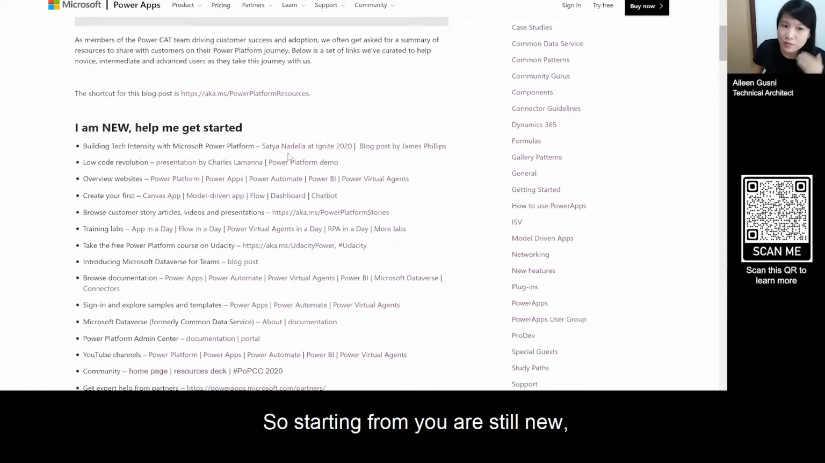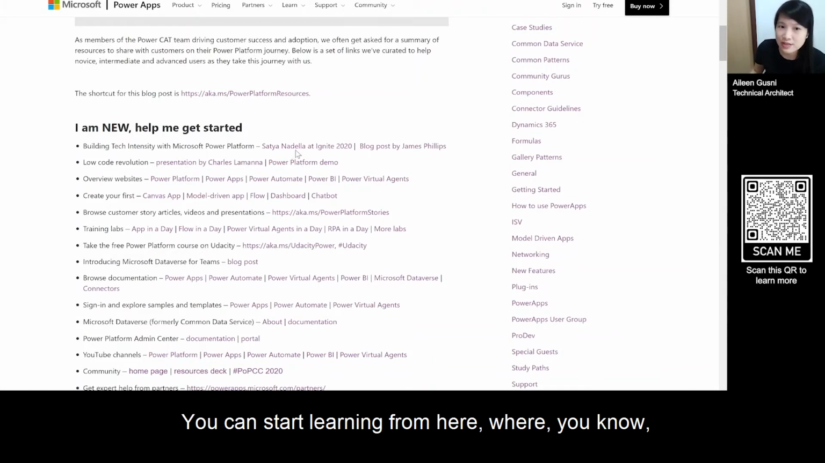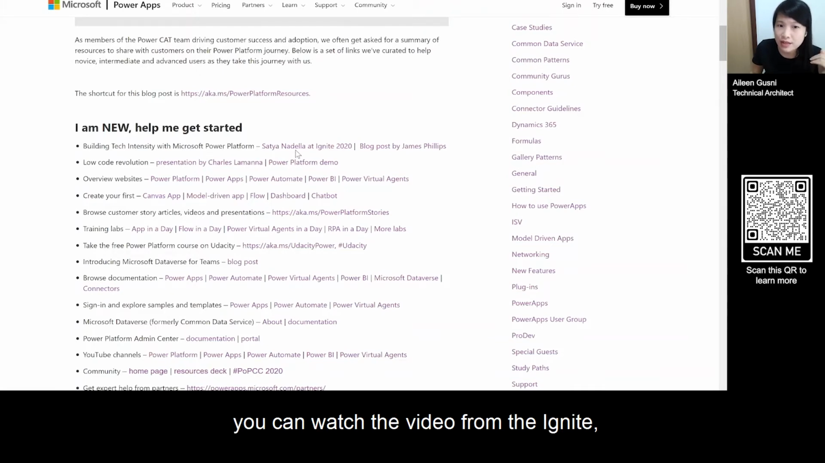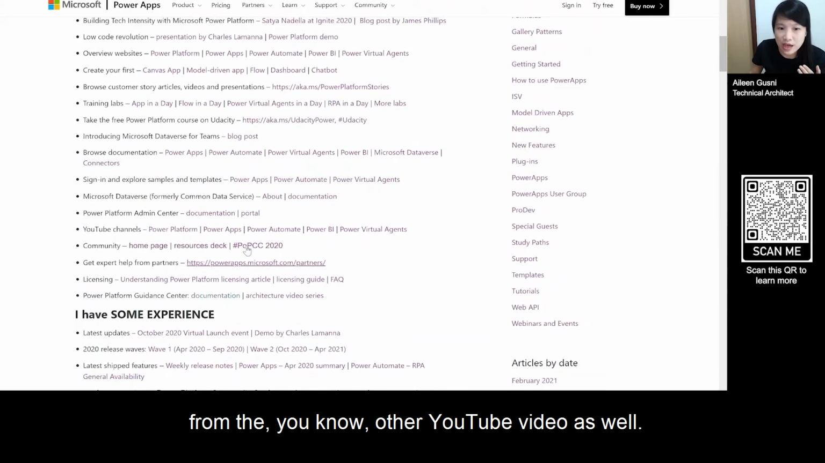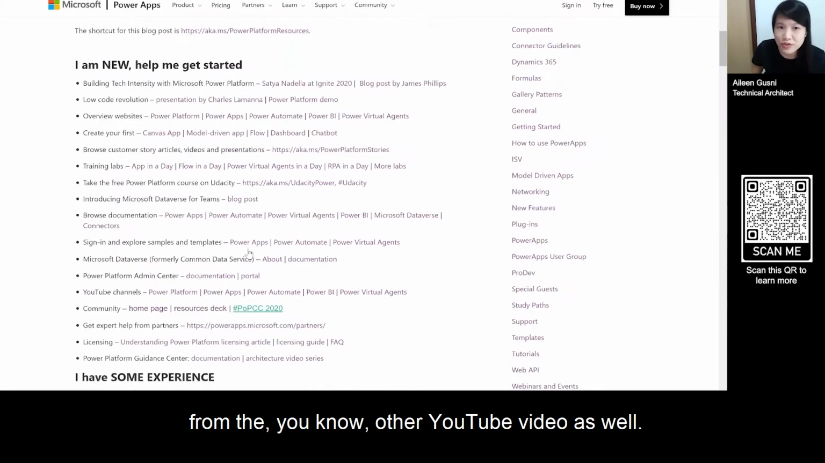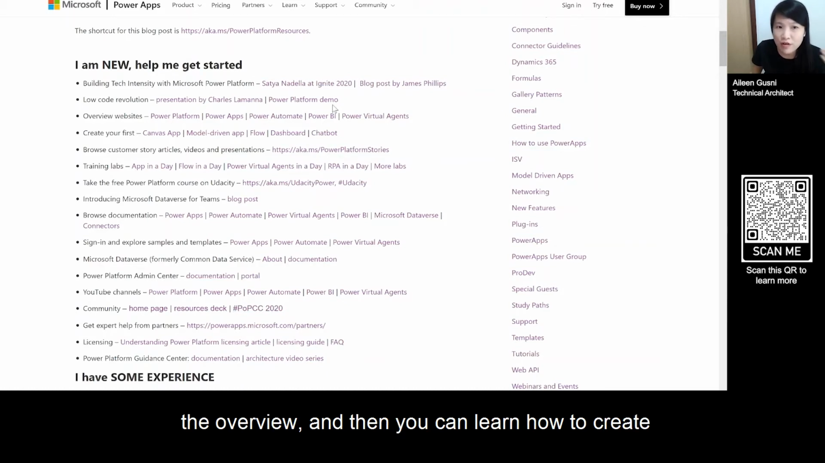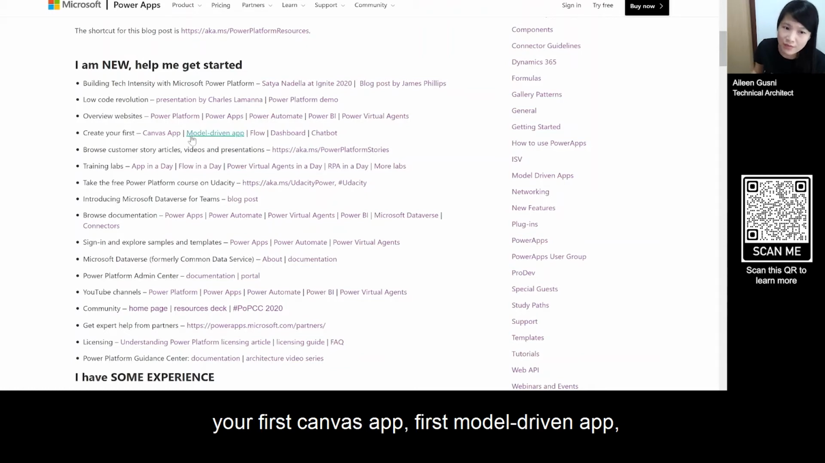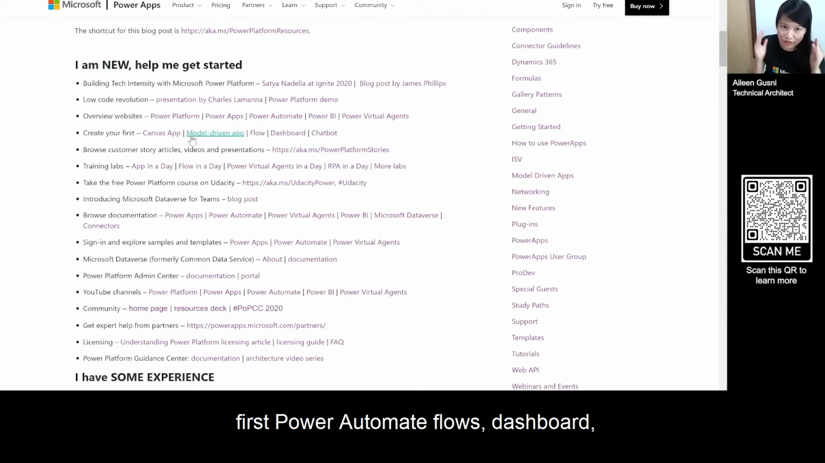Starting from when you are still new and need help to get started, you can start learning from here, where you can watch videos from Ignite and other YouTube videos as well. You can also see the presentations, demos, and overviews, and you can learn how to create your first canvas app, first model-driven app, first Power Automate flows, dashboard, chatbot, and many other things.